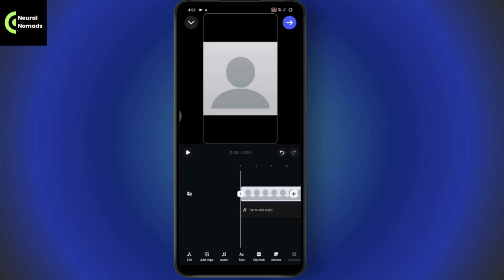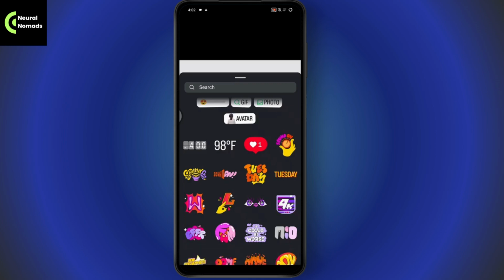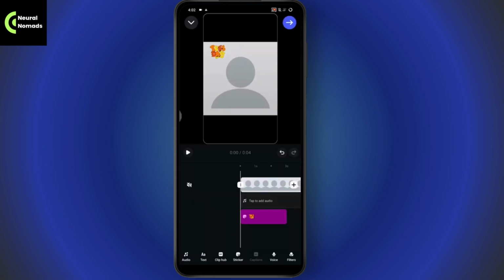You can simply go and select any option that you're comfortable with or any part that you would like to add. For example, if I want to add a sticker, I'll go with sticker, then pick a random sticker right here and add that to my reel. Go with done, which is on the bottom, and that's it.